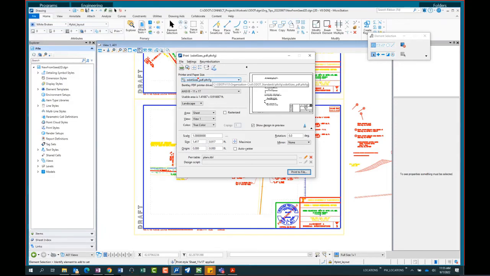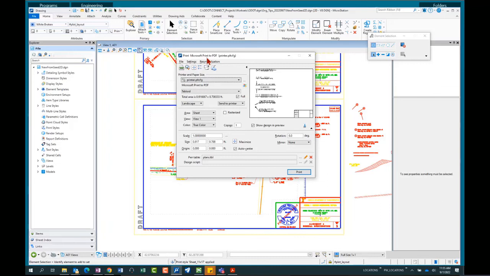The driver is right up here in the upper left corner, printer and paper size. If you wish to actually send it to a physical printer, maybe you're at the office and you need to send that to a printer, yes, you can change this to using printer.plt CFG. That will use your default Windows printer. I don't have a physical printer connected. My default is a PDF, Microsoft Print to PDF.